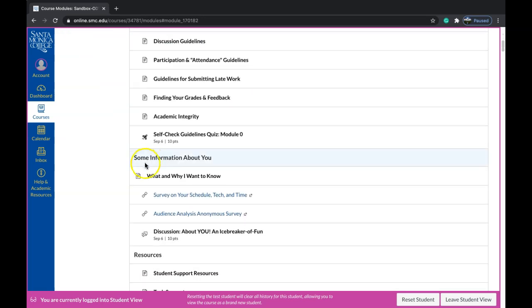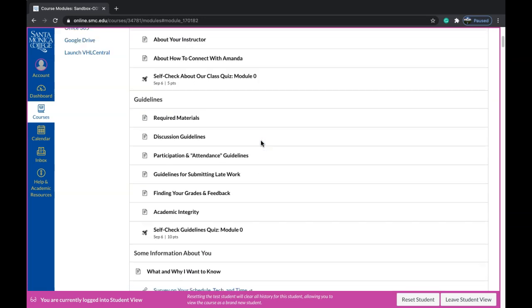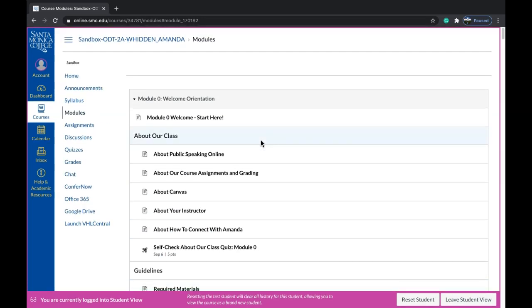Down below that, you're going to have some information about you, where I'm going to be surveying you and encouraging you to express yourself using the written form of discourse. And then down here are some resources for you to take in about ways that you can be assisted throughout the semester, not only for the college, but also for our class in specific.